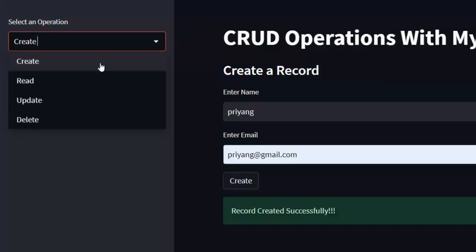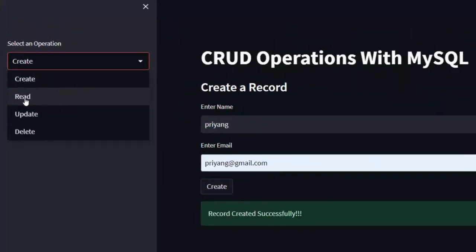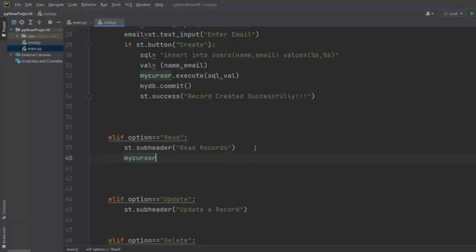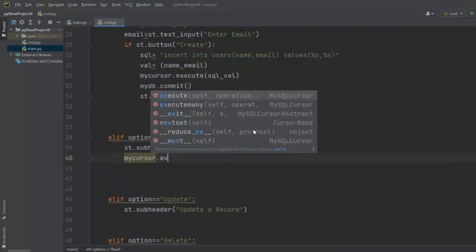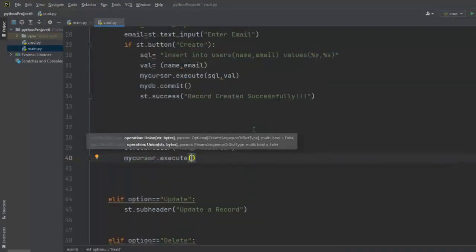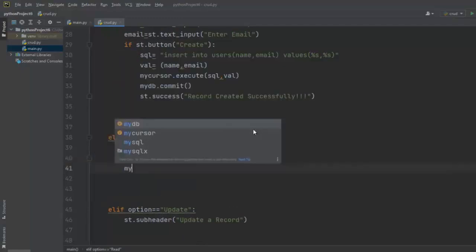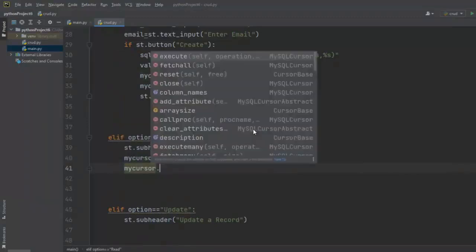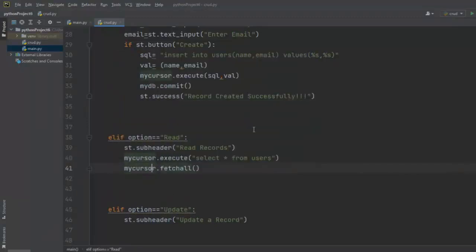So now let's write code for our next operation, read, this one. So let me write mycursor, this one, .execute to execute our query. Let me write select * from our table users, and let me write mycursor.fetchall to fetch all the records, and let me assign it to one variable, result, is equal to this statement.